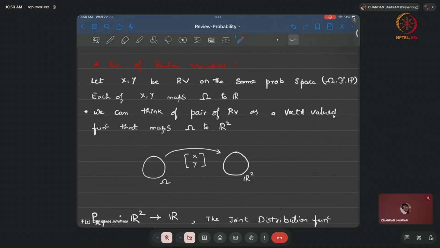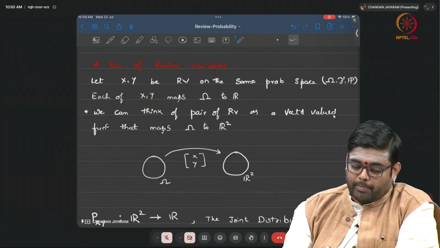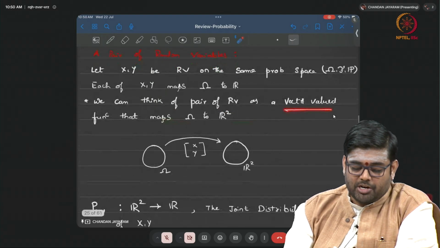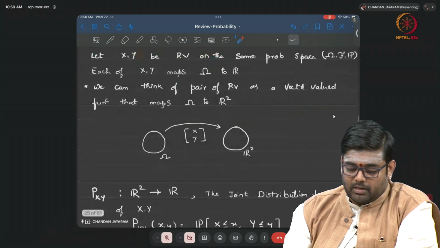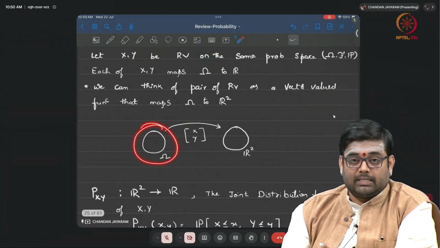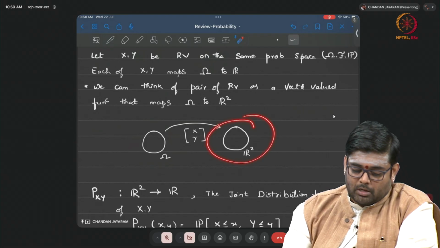Now, let me define a pair of random variables. Let X, Y be random variables on the same probability space. I want to emphasize this, on the same probability space (Omega, F, P), and each of X and Y maps Omega to R. So, each one of them individually is a random variable. We can think of a pair of random variables as a vector valued function that maps Omega to R2. We are considering a pair of them, so you can consider that we are mapping from the sample space to R2. Now, this is the definition.